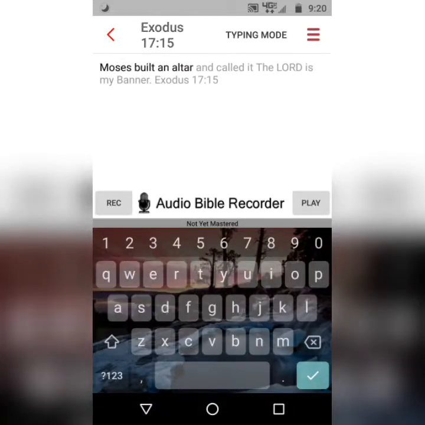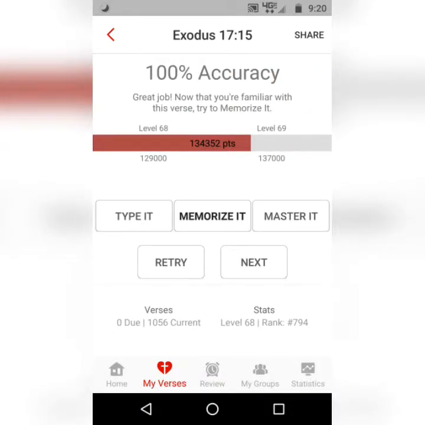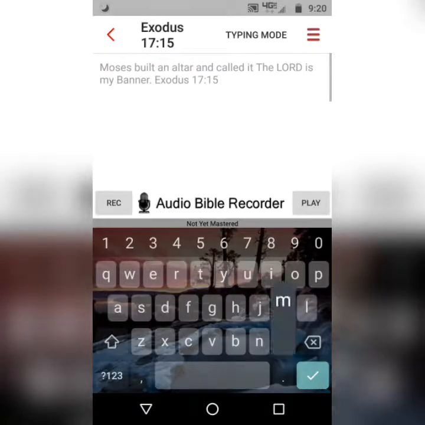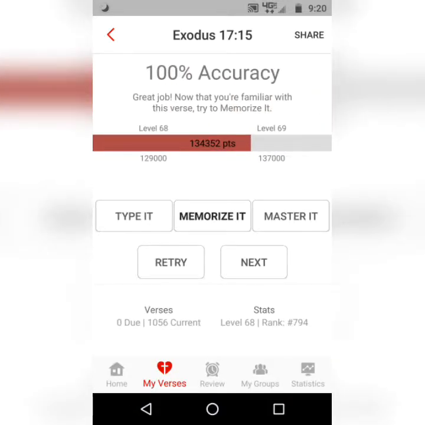Moses built an altar and called it "The Lord is my banner." Exodus 17:15. And I also like to recite the verse as I'm doing each step. So Moses built an altar and called it "The Lord is my banner." Exodus 17:15. The second step is called memorize it.